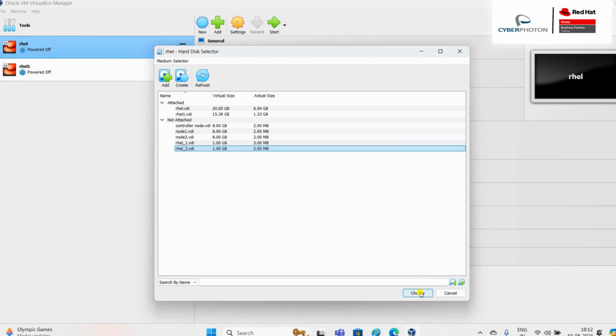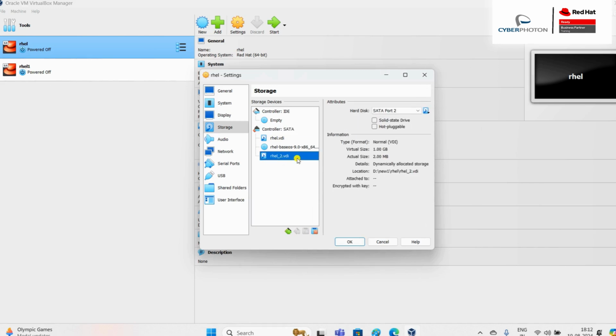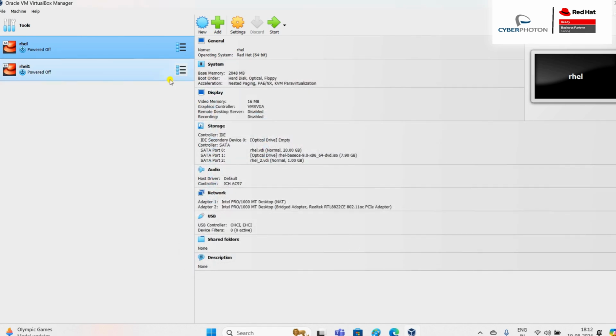Okay, then just click on choose. That's it, it got selected now. Okay, the storage got added. Then do okay. Once you have added that storage, just do verify once.